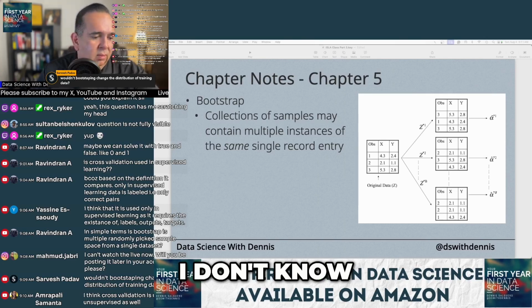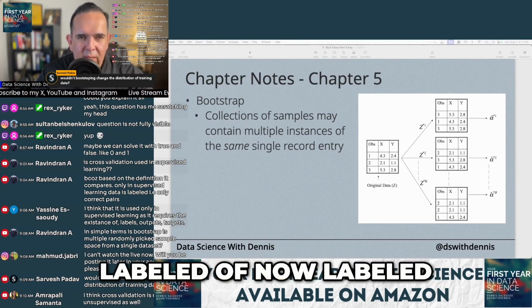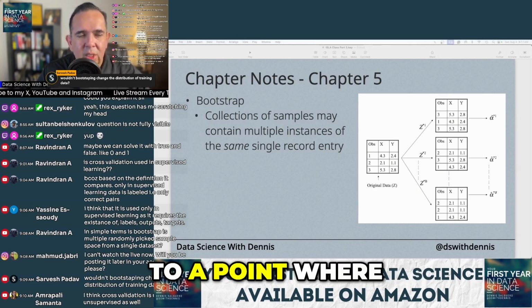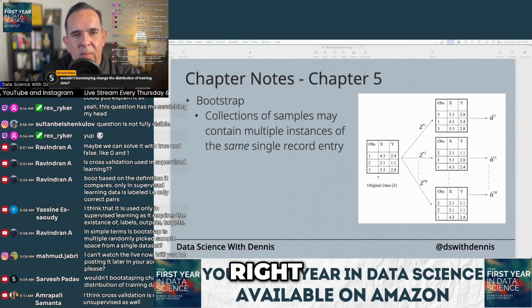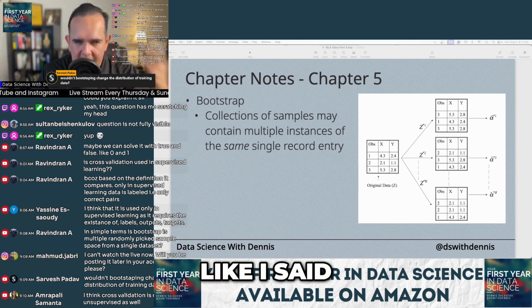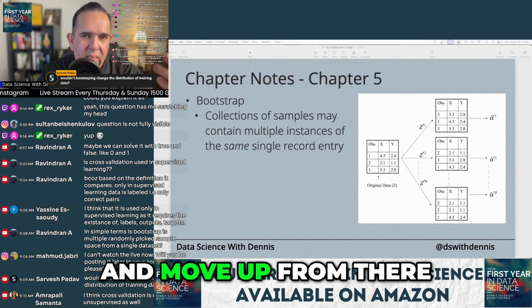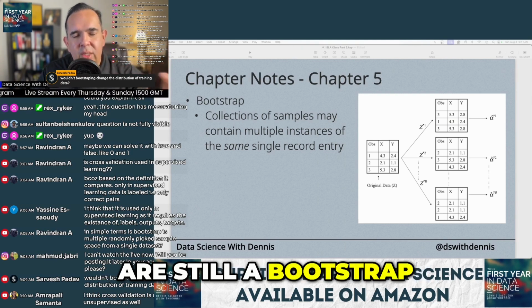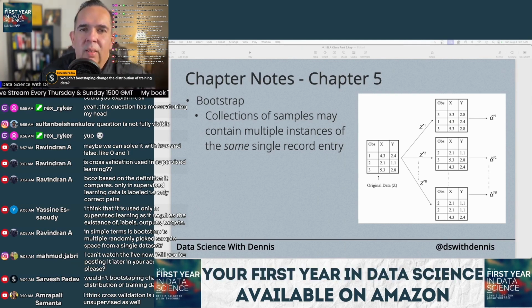You can turn, I don't know, 20 labeled samples or whatever the case, a small number of labeled samples, to a point where you can now use something else, right? Like I said, turn an unsupervised problem into a supervised problem and move up from there. But those initial stages are still a bootstrap approach, and that's where the bootstrap term comes from, right?